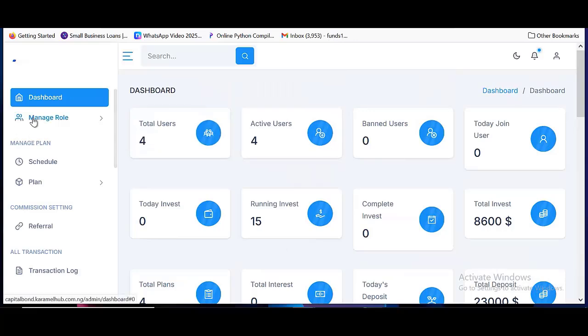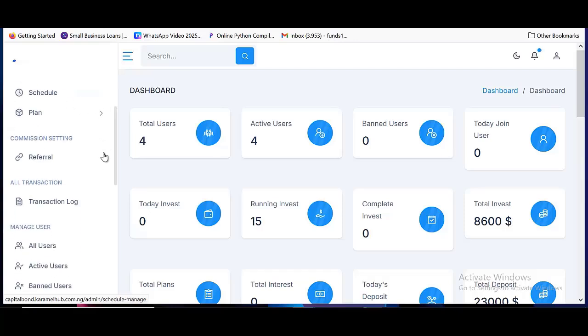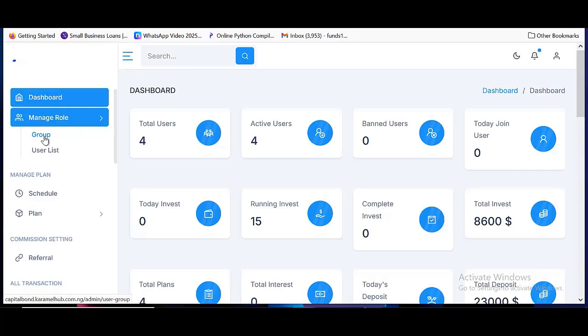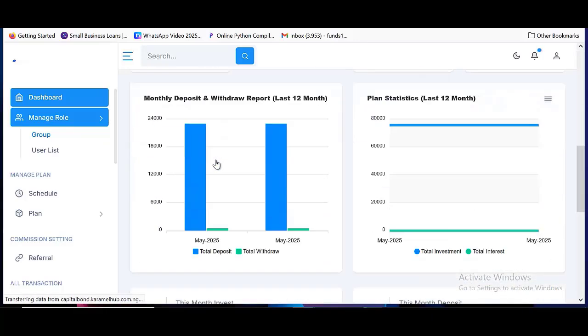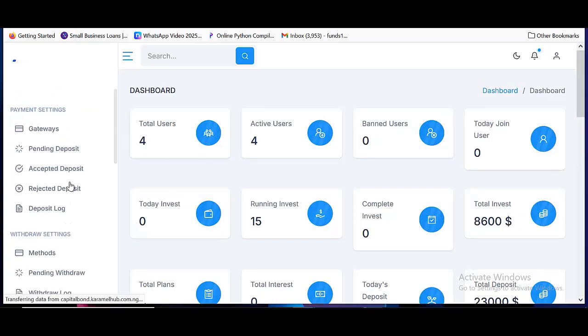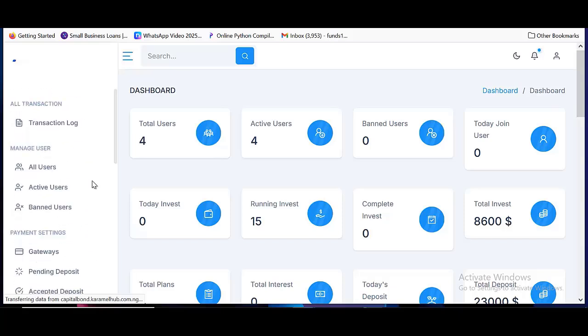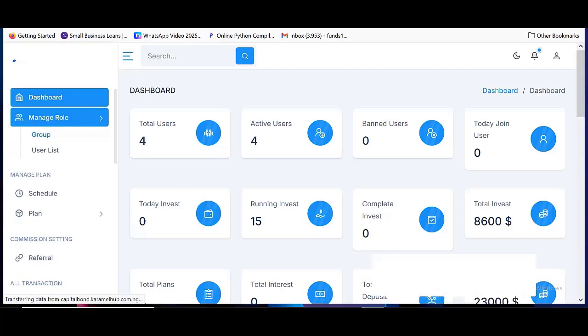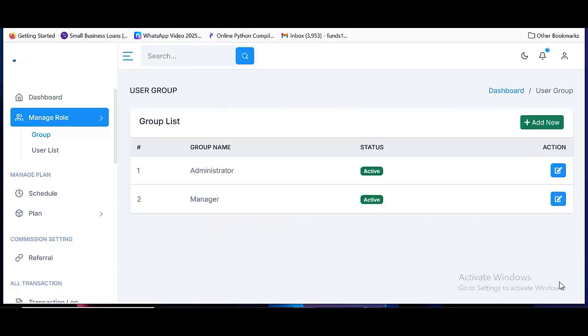Now what we have to talk about is manage roles. Click on that. Manage roles. You can see group. Click on group. Just give it time to load. Okay, it's loading. All right, so you can see the group list.